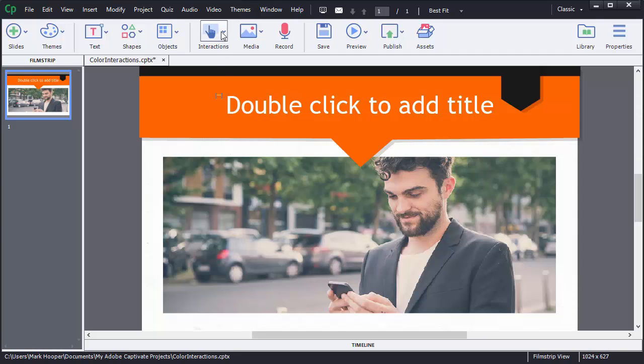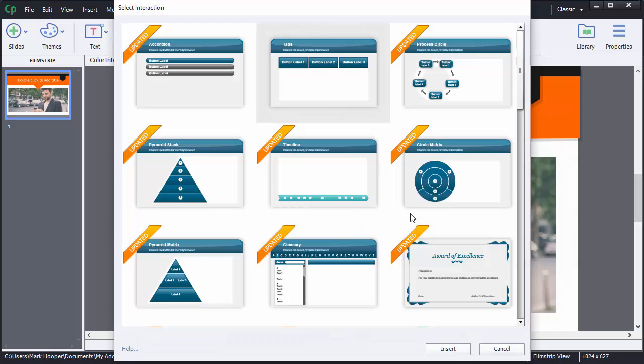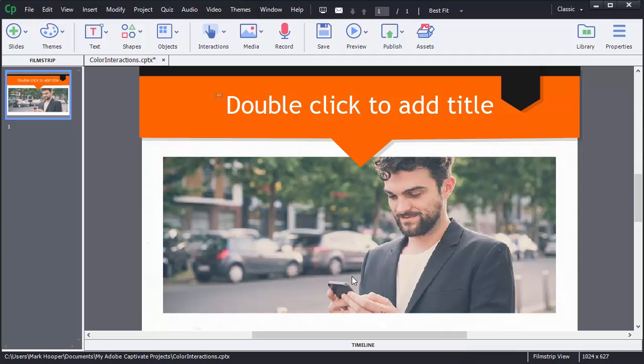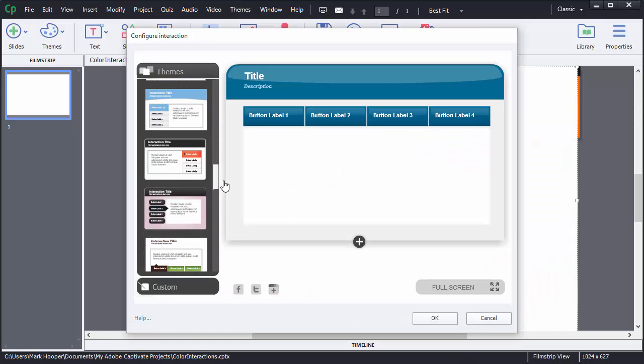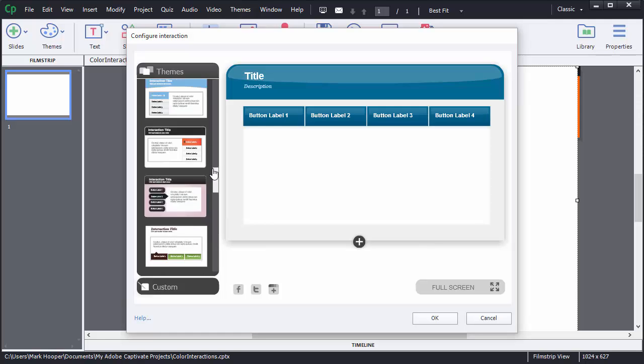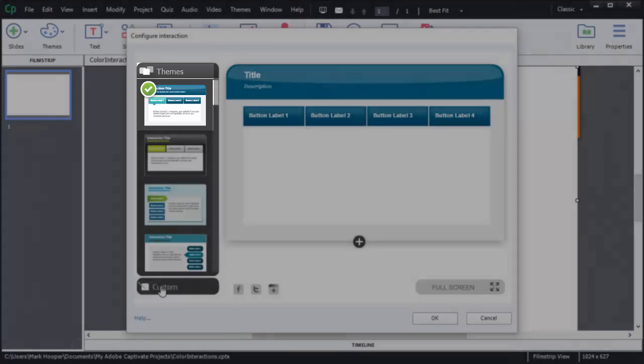Click to choose the Interactions menu and then Learning Interactions. I'm going to select the tabbed panels and then click Insert. This opens the Configure Interaction panel, and I have different layout and design themes to choose from. I'm going to choose to go with the first theme.